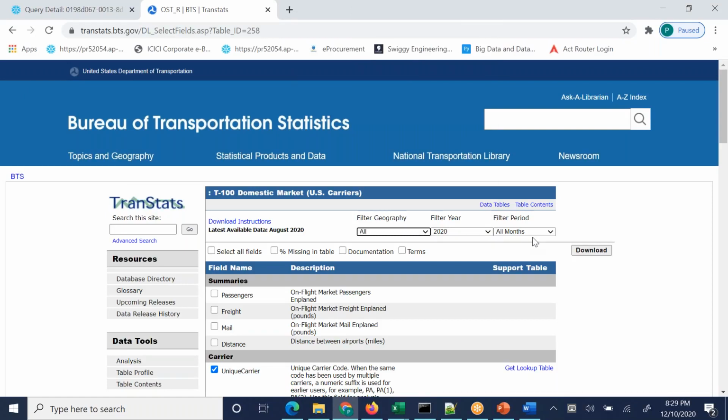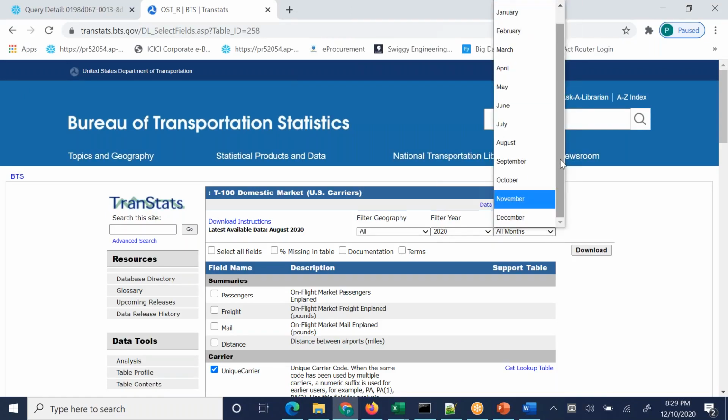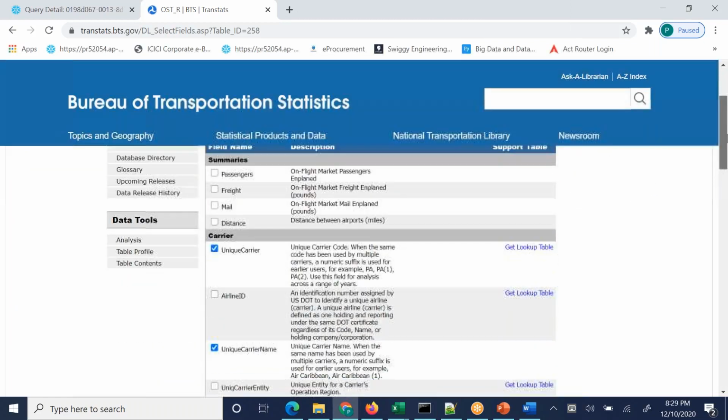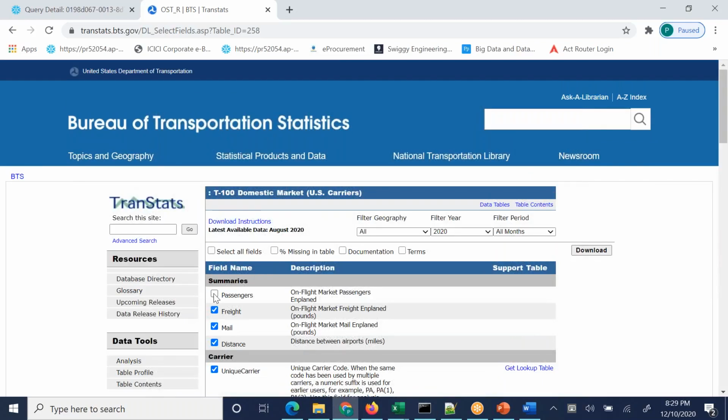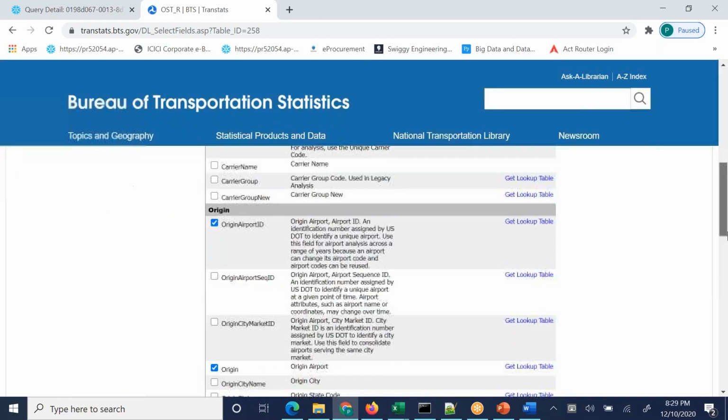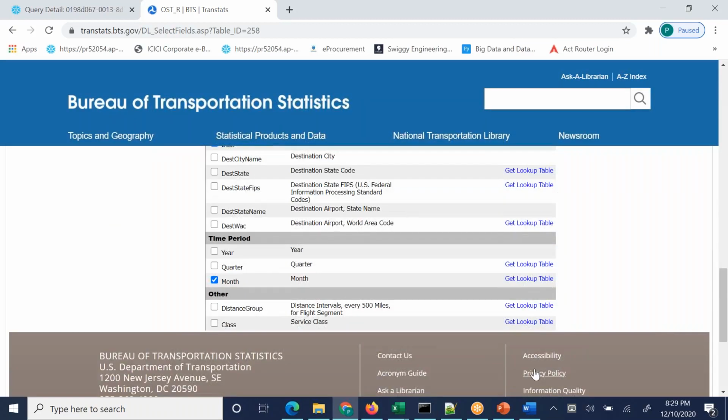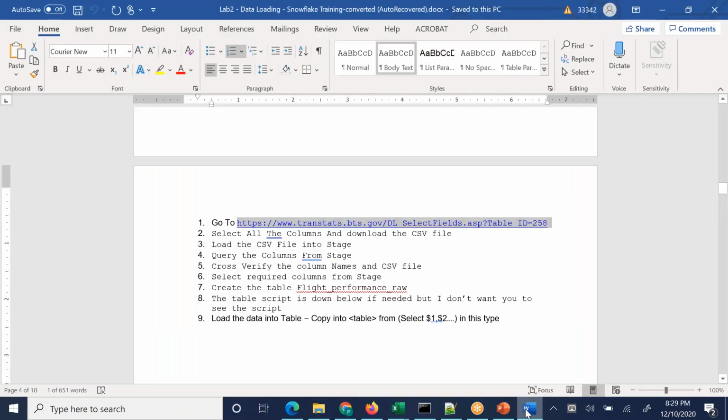For all months you can get just 1 month or all months, and then you can choose what are all the columns that you want: passengers, flight, mail, distance, unique carrier, carrier name. I've already selected most of them. If you click this, you'll see the columns that you want. In this exercise, select all the columns and download the CSV file.